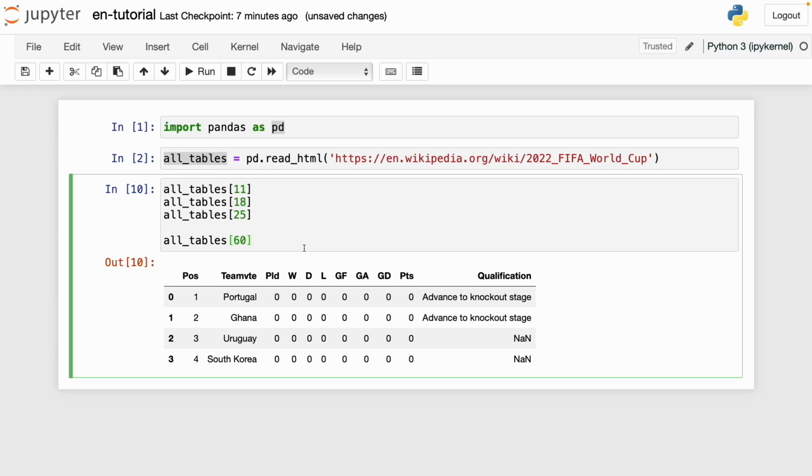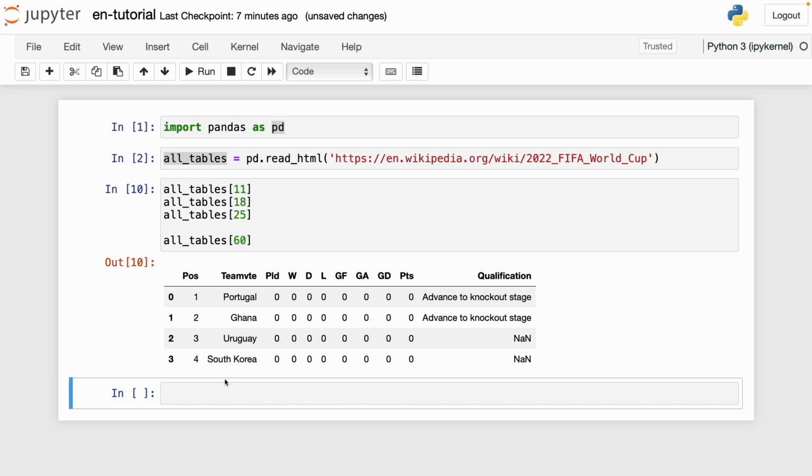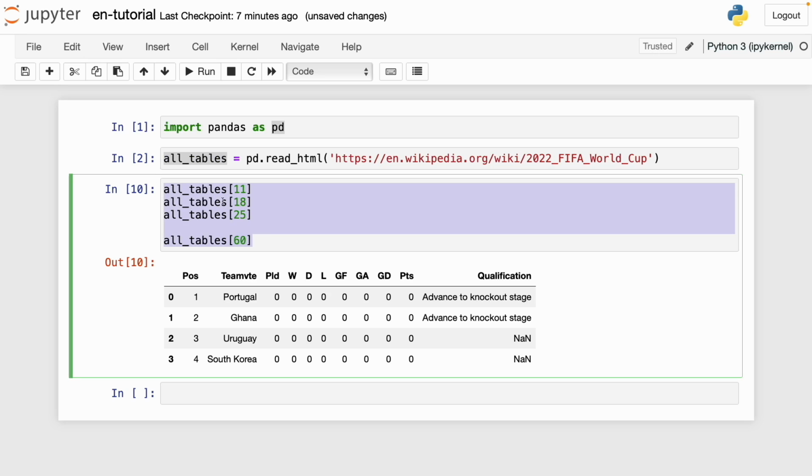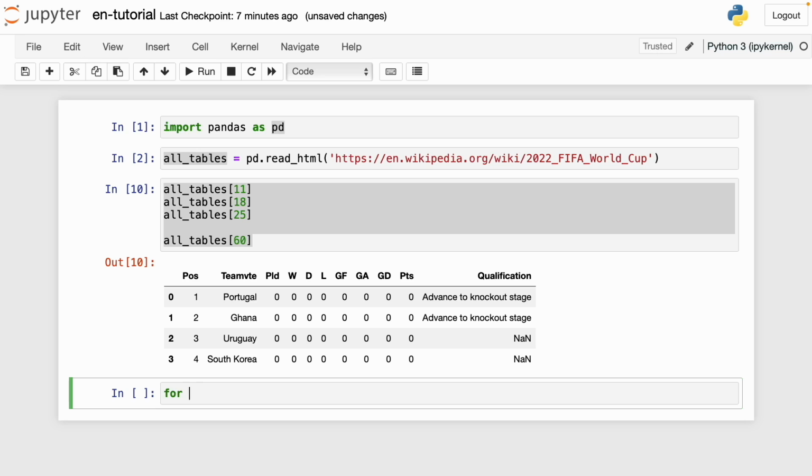For example, we can change the column name, which is this one. I want this renamed as team. And also we can get rid of this column that I'm not going to use. In this case, qualification. I'm not going to use this column in the future for a future project. So I want to get rid of this. And to do this, we can use a for loop to modify each data frame. So what I can do here is first write for i in, and then I write a range.